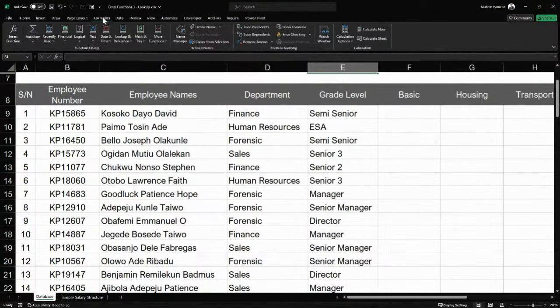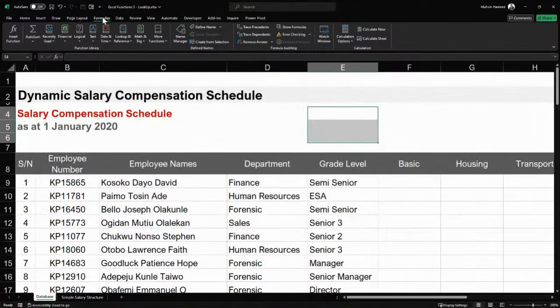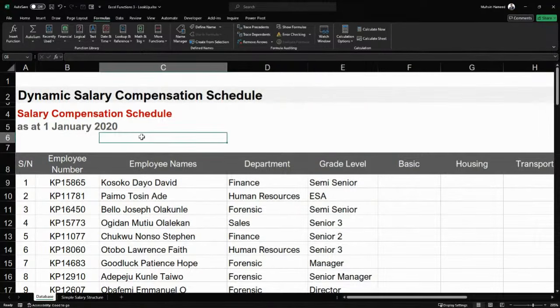If you go again to our formula tab, you come here to our formula tab. Sorry, let me activate my zoom feature.